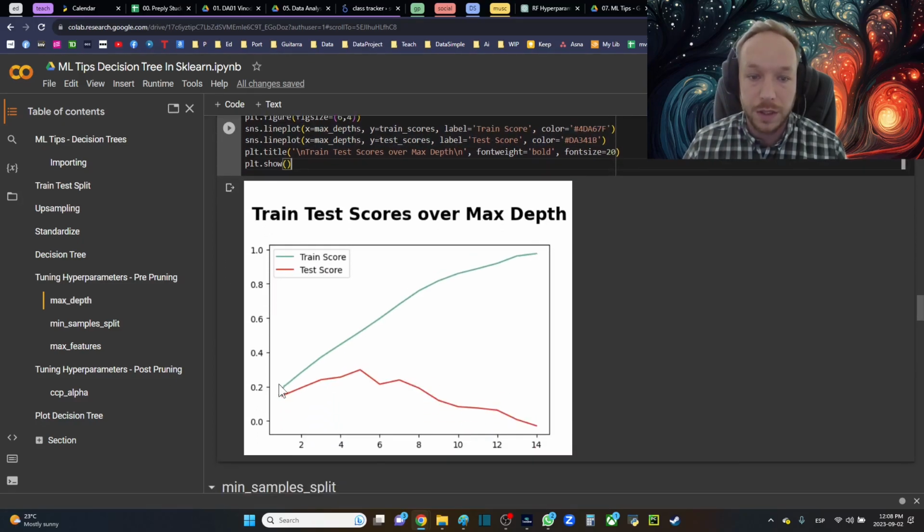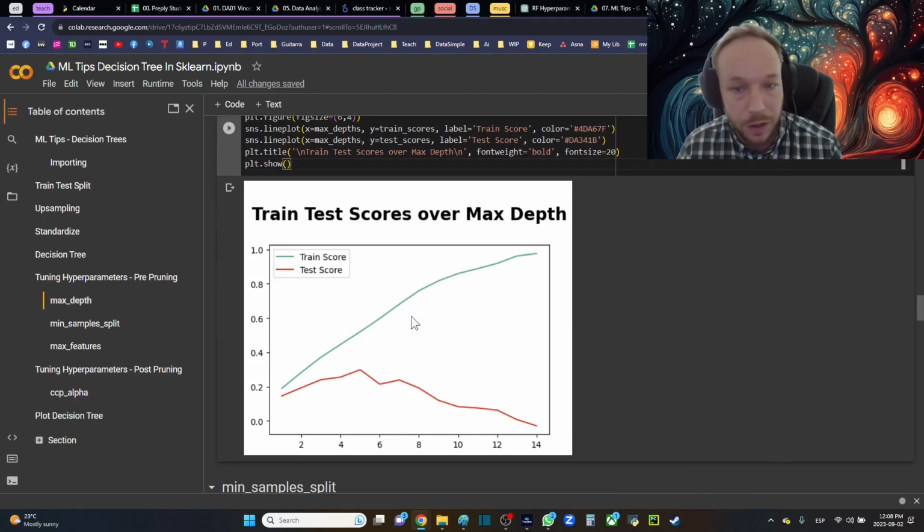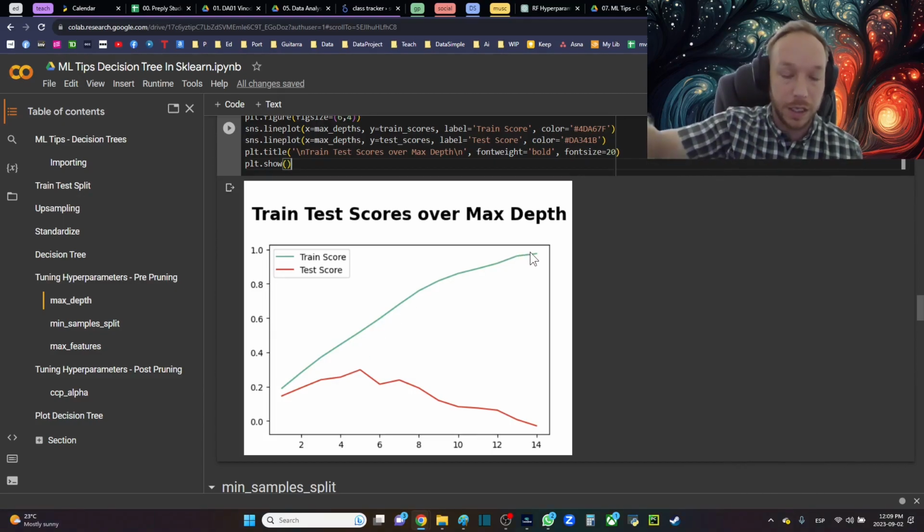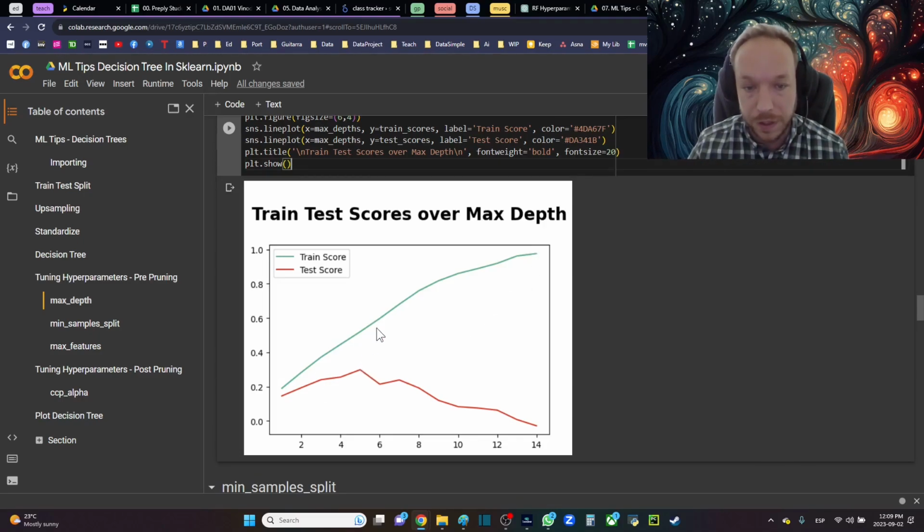And so what you can see here is my test score peaked at about 5 or so, and then the train score keeps getting better as my max depth is allowed to just grow into every nook and cranny of the data. It can just map everything essentially. But you can see as it starts to fit to randomness, it starts to become worse at making predictions. Okay, so pretty easy here.